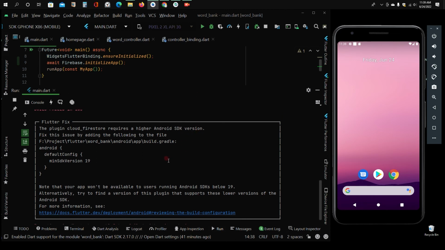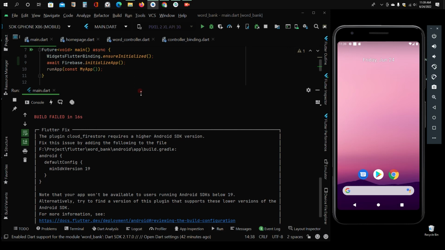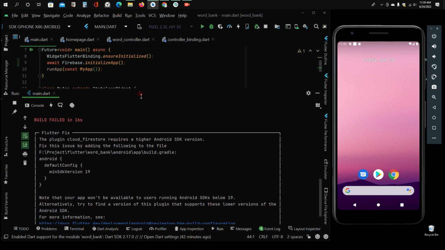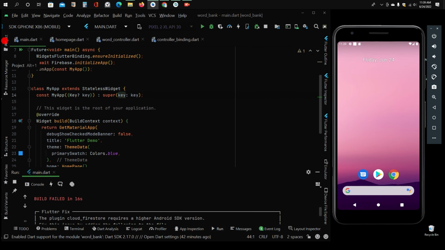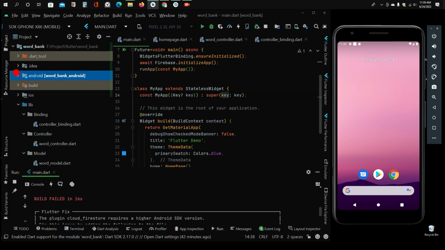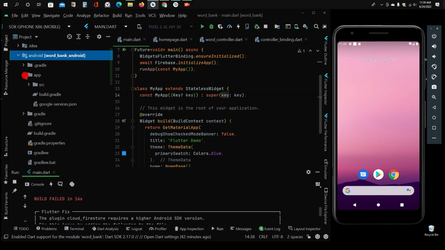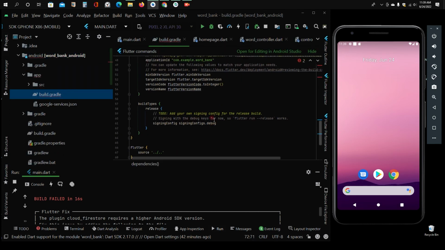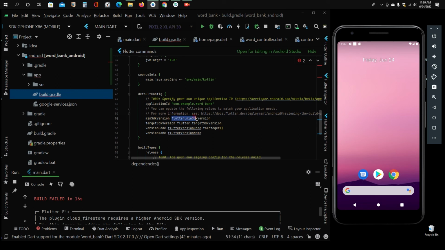Here we have to set our SDK version 19 minimum. Right here, 19. Let's run it.